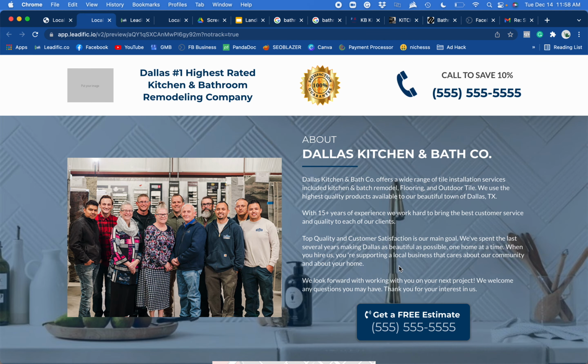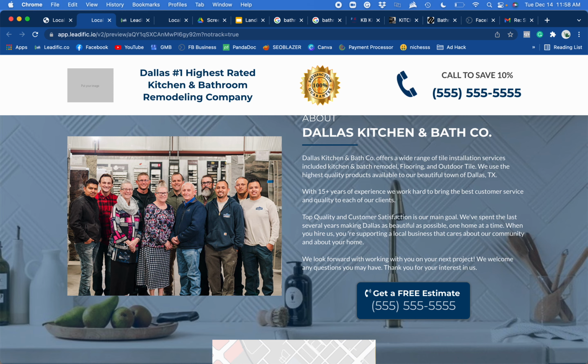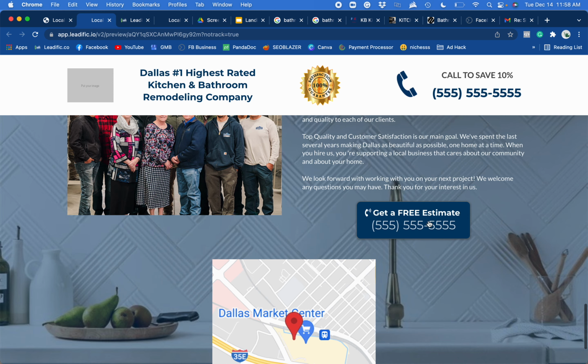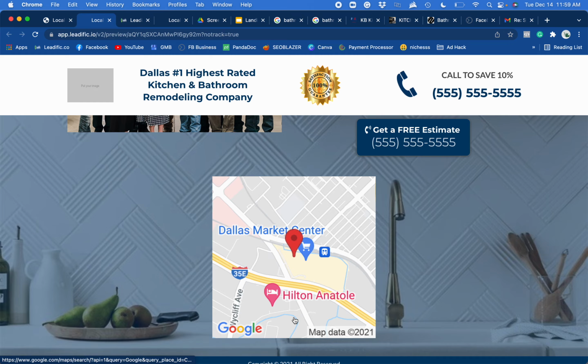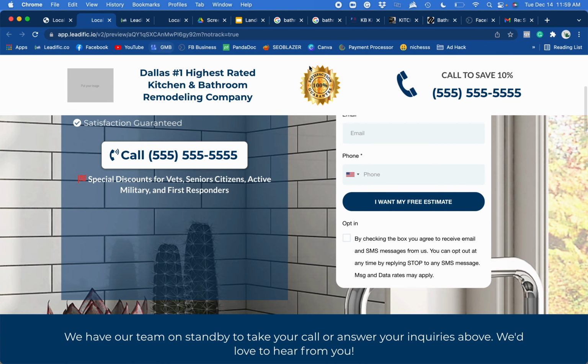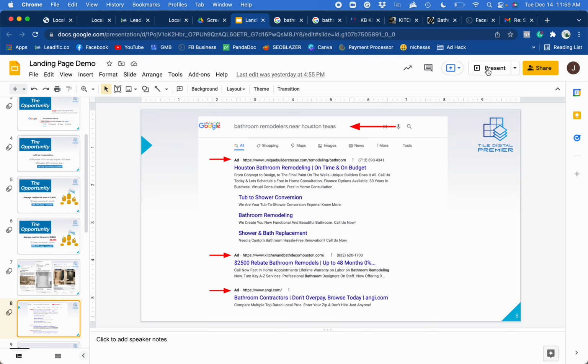So then we'll do the little about us. If you have a team, if you're solo, we'll change this picture, we'll change some of this information, and then we'll put your map on here. So moving forward.